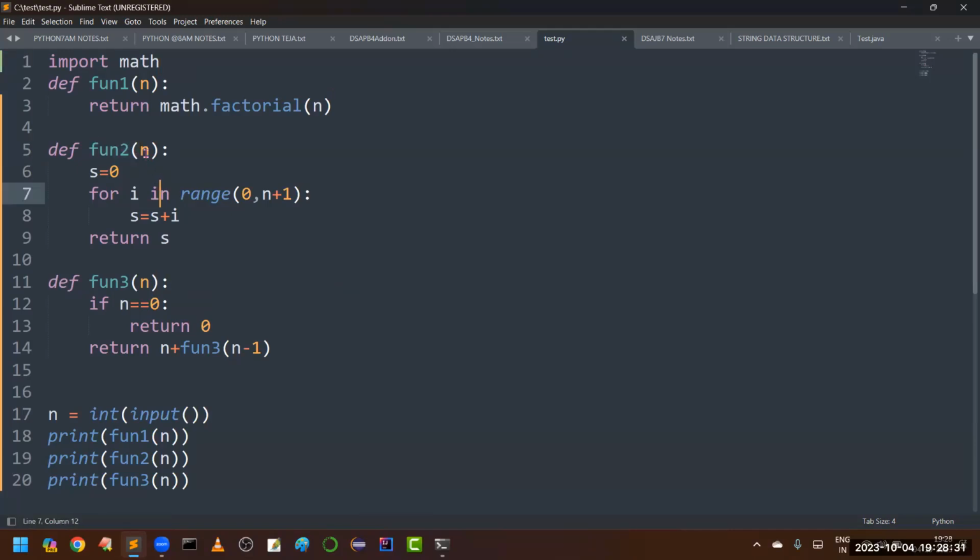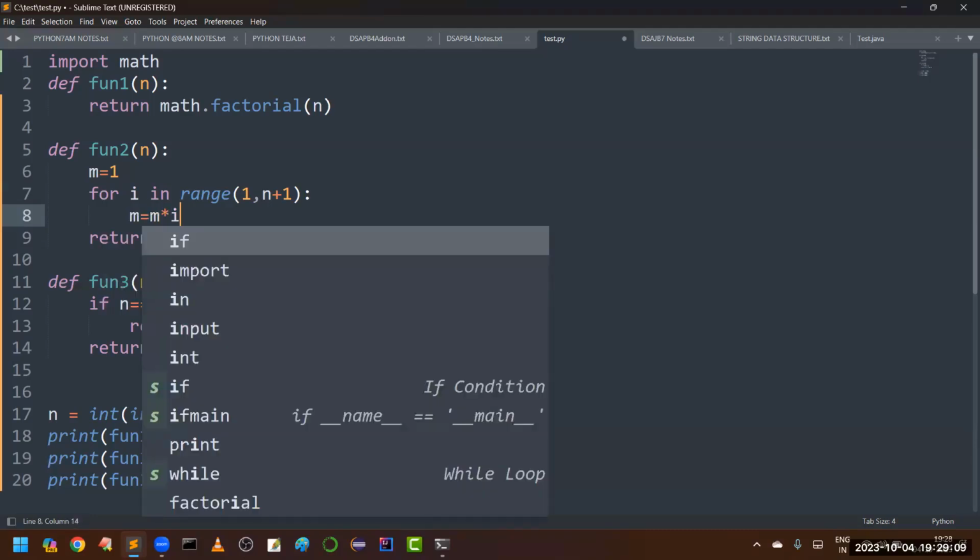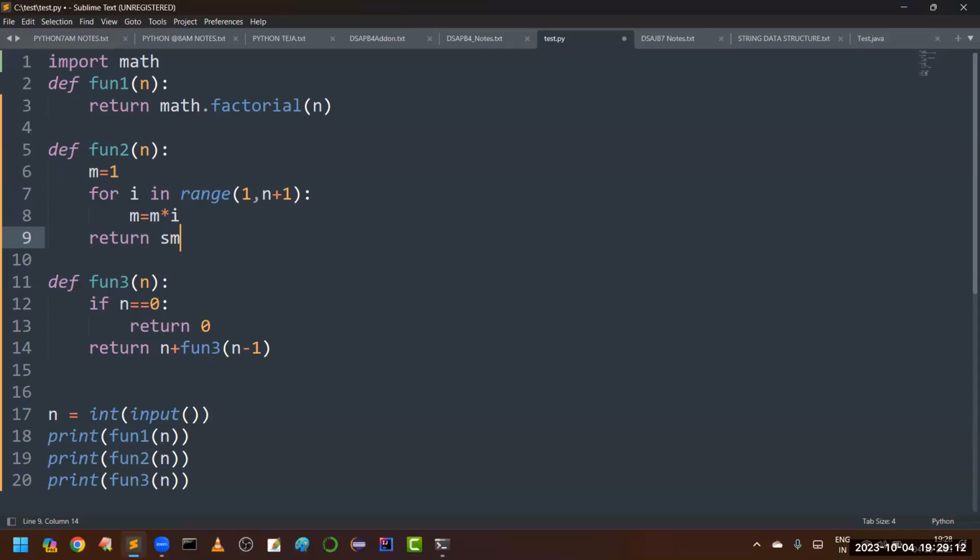In the second function, we are taking a number n. Don't take the sum equal to 0. Let us take multiplication equal to 1, because 0 multiplied with any number will give 0 as the result, right? That's why I am taking multiplication equal to 1. For i in the range, don't start generating the numbers from 0, because then 0 into everything will become 0. I am starting from 1. Here the formula will become multiplication equal to multiplication into i. At last, we have to return m.